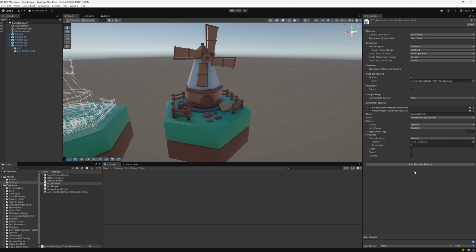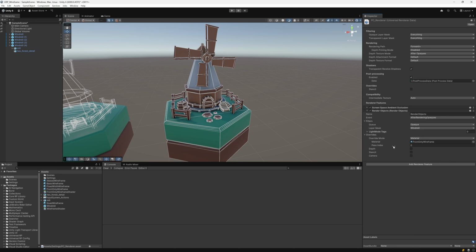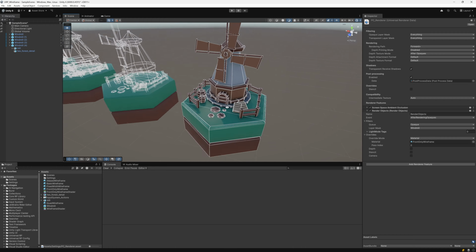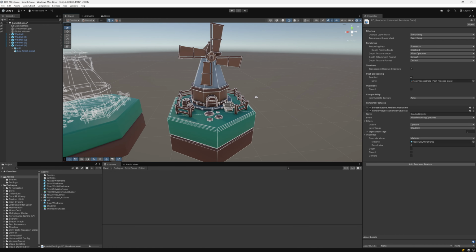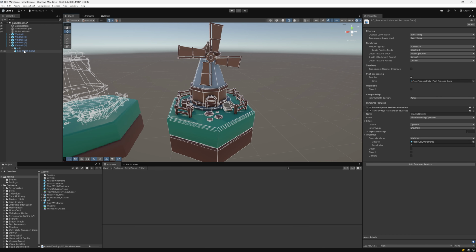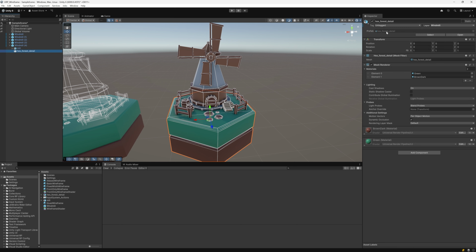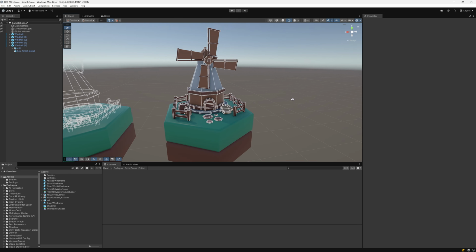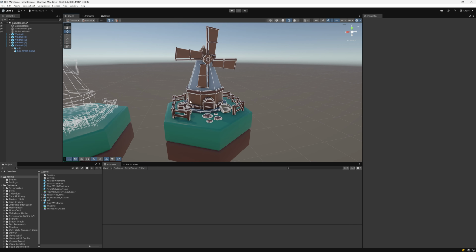In the override section, mine is already expanded, you can choose what we want to do. The override mode is material, which is what we want, and we can just drag on our front-only wireframe material. And just like that, we've got the wireframe rendering on our windmill just like we want. Doesn't that look great? It's also rendering on the hex base, which I don't want, but that's easy to fix. I can just go to the base and move it back to the default layer, and the wireframe is gone from it. It's that simple.